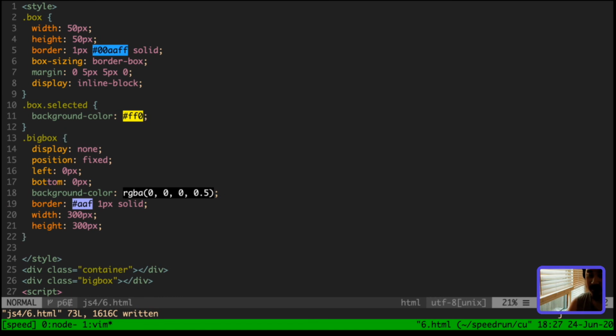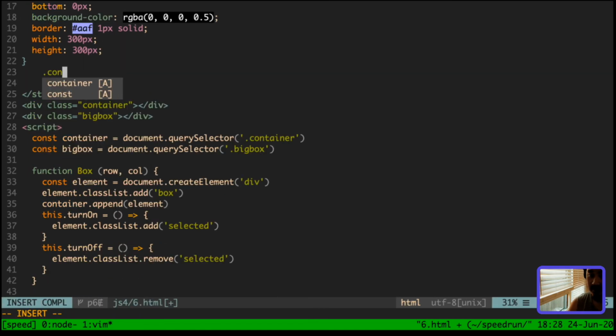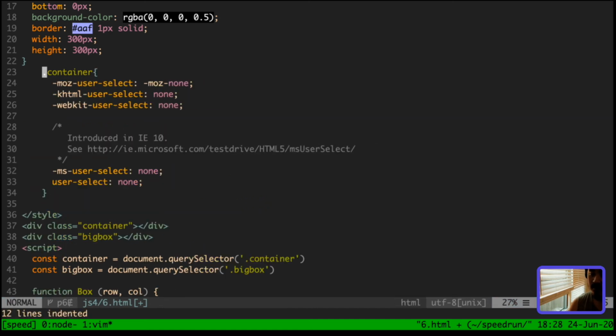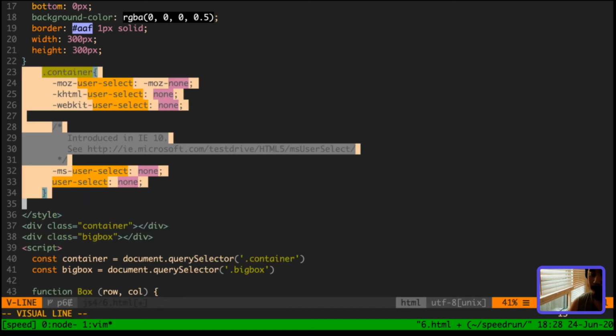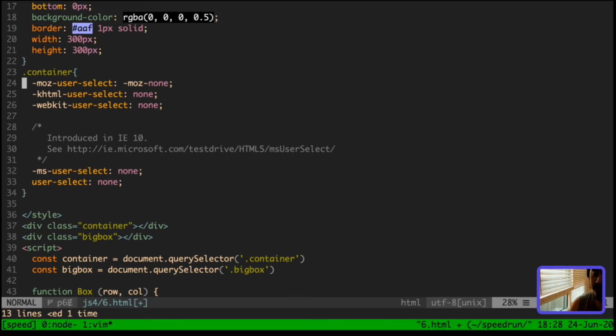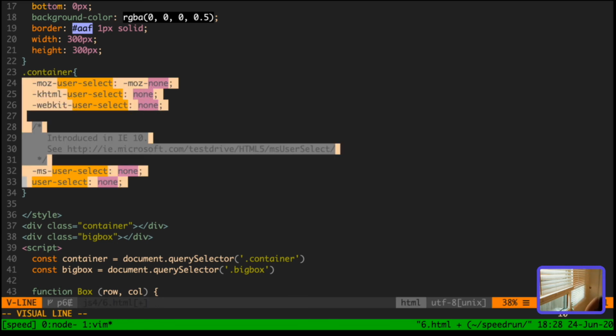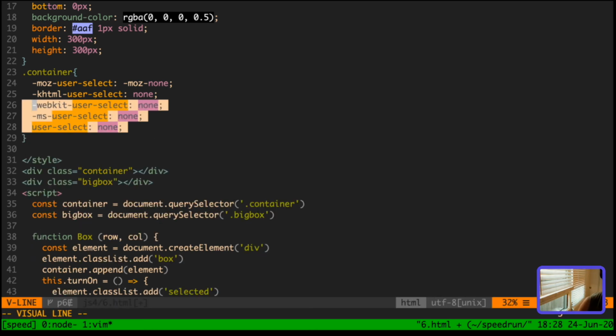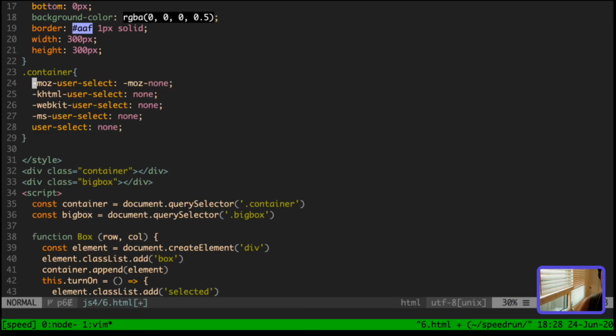So on the big container, oh, it sucks how we need to write so many CSS properties, one for each browser, just to have one CSS property. Sucks.